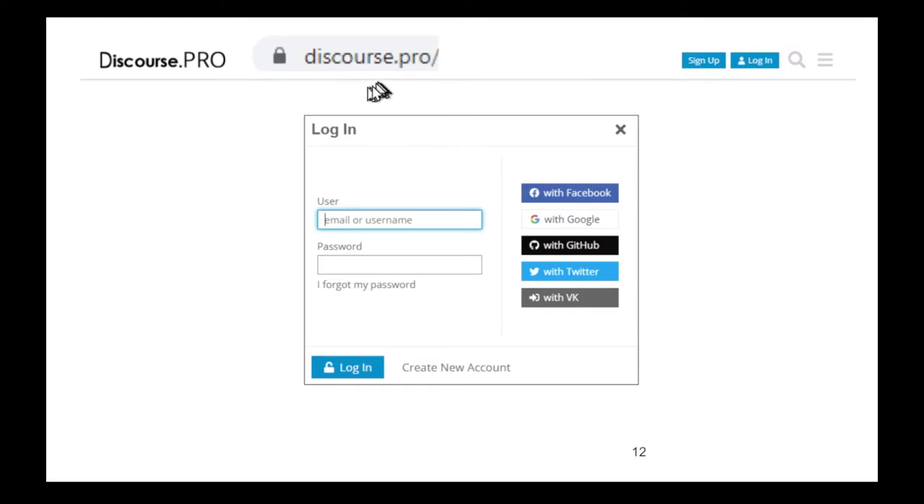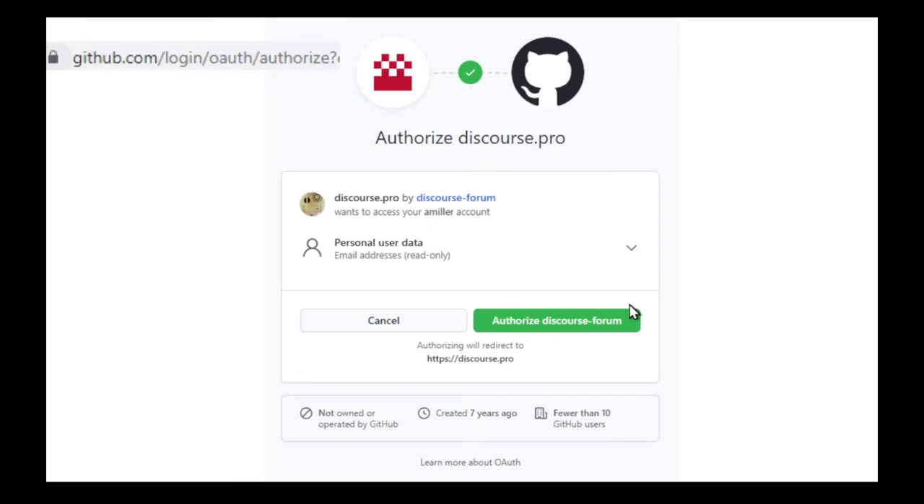This is what it looks like when I go to log into a Discourse forum and I'm presented with a bunch of options of ways that I can sign up or log into this forum. If I click the login button, I have all of these options and I'll use my GitHub account to log into it.